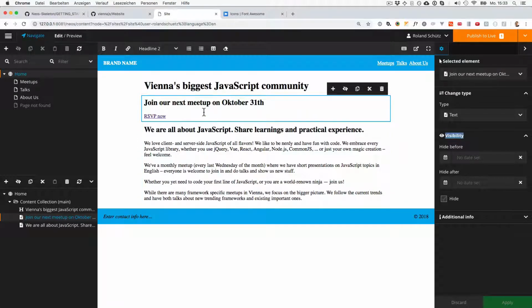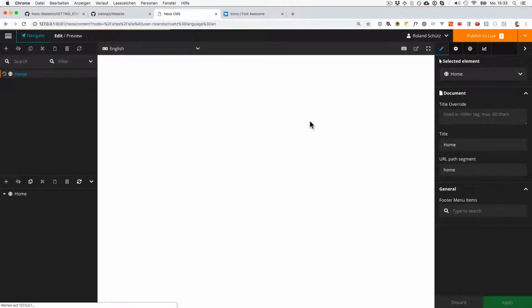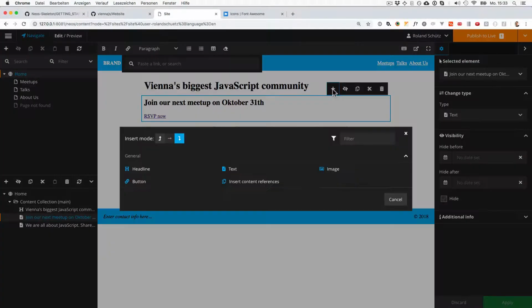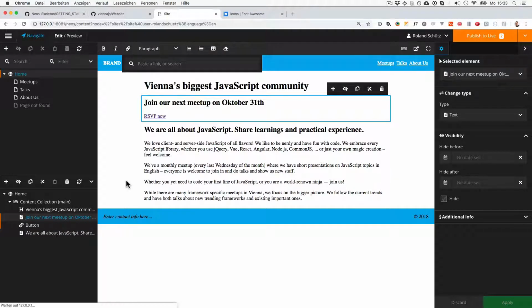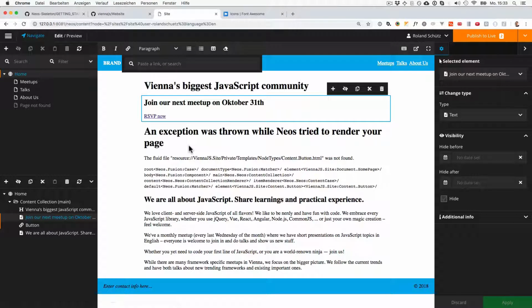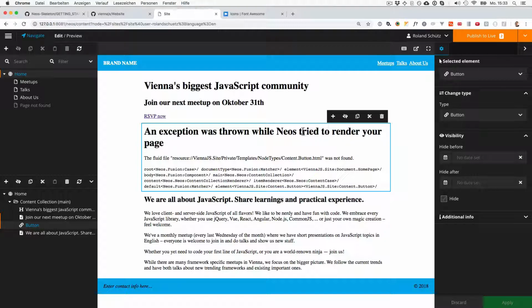Now if we load the page, you'll see the button appears, but there will be an error. So don't be afraid. Okay, so here we got our new element. It's called button. It has the link icon, and I can add it to the page. And here I get a big error. Why? Because it tried to render, but it couldn't.